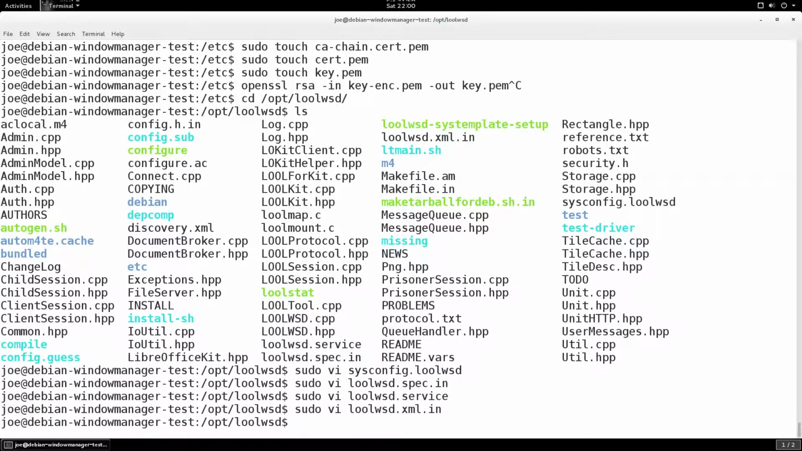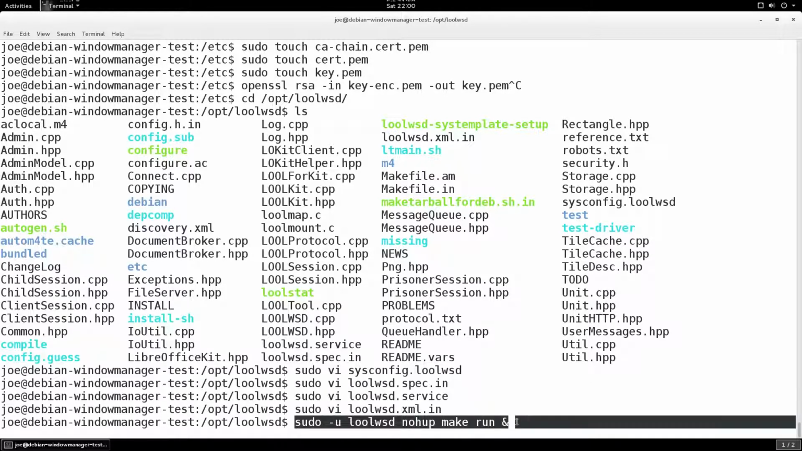So the last thing we need to do is actually run this thing. To do that, we're going to do sudo -u loolwsd nohup make run ampersand. That's going to make it so that you can detach from the session and do your own thing, whatever you want. It's going to run it as the loolwsd user, not as root and not as your user, which is, in my opinion, insecure. So you've created a specific service user here.